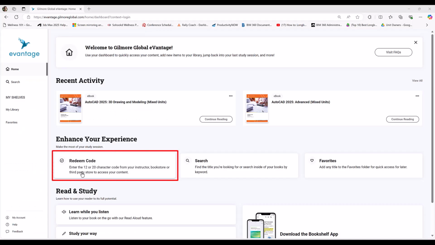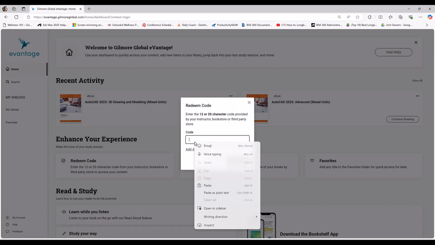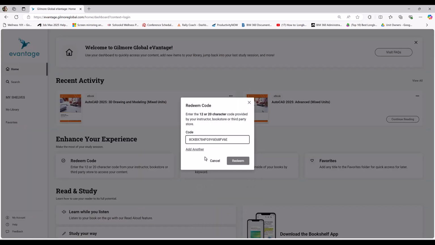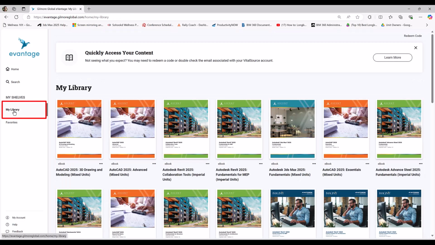On the eVantage website, click Redeem Code, then paste or type the code into the dialog box that pops up. Click Redeem. To access your ebook, click My Library, then click on the cover of the book you want to open.